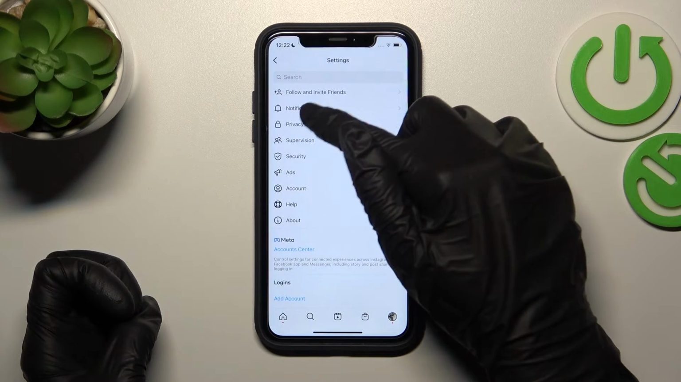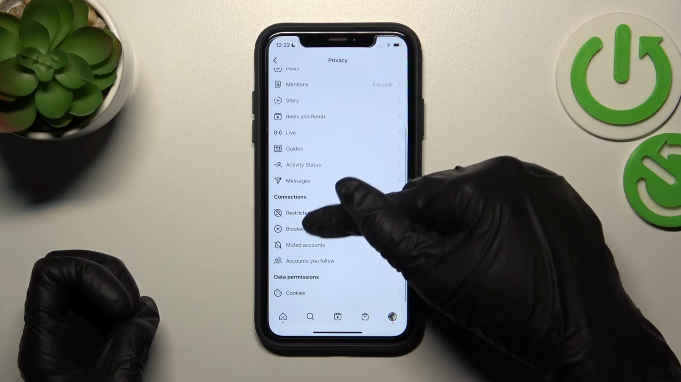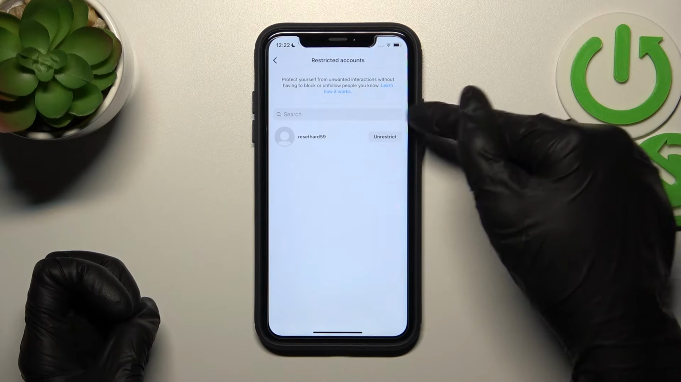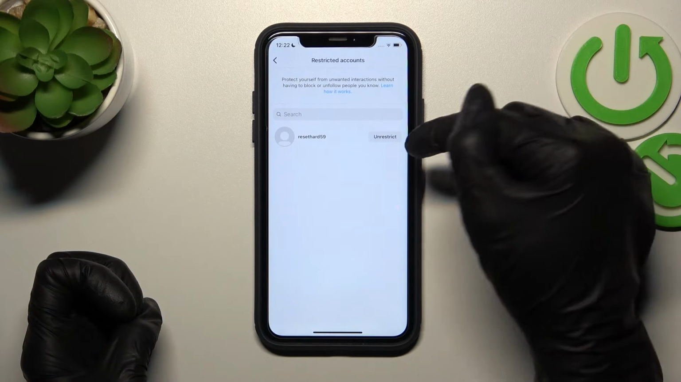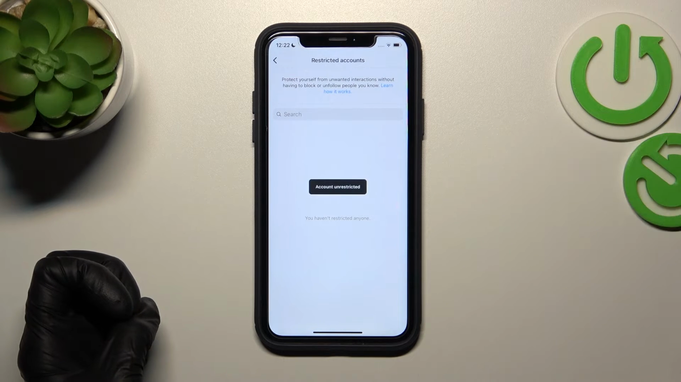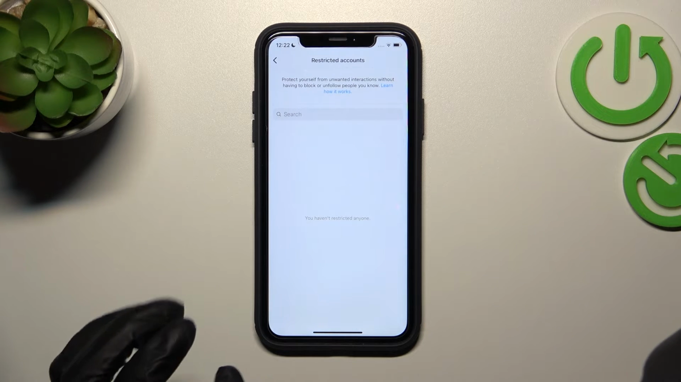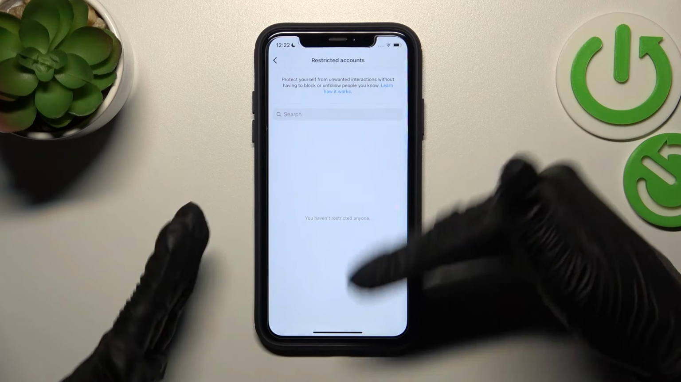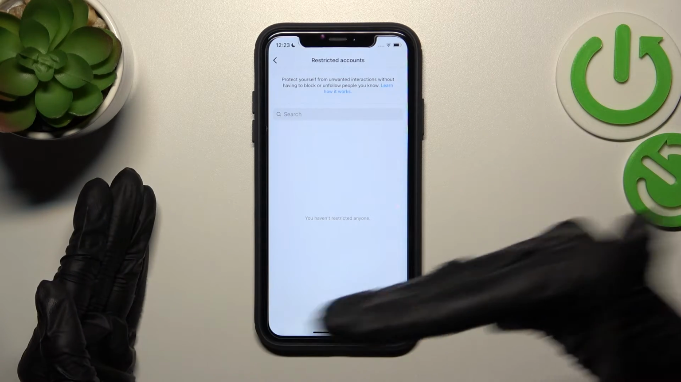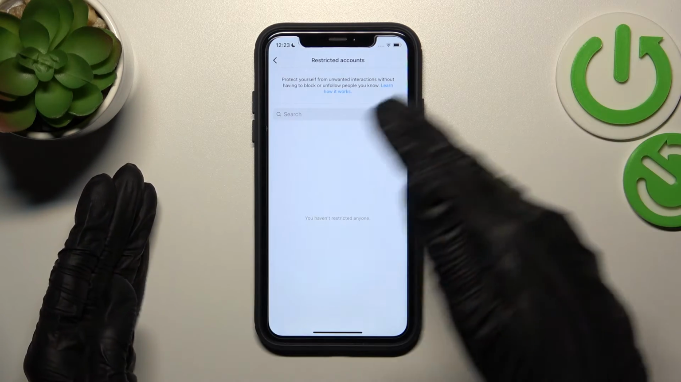But if I want to remove it from the restricted accounts list, I just need to bring back my settings and tap on the unrestrict option opposite him. Let's do it. In this way, it's really very simple. In this way you can manage this list and add or delete the selected account smoothly.